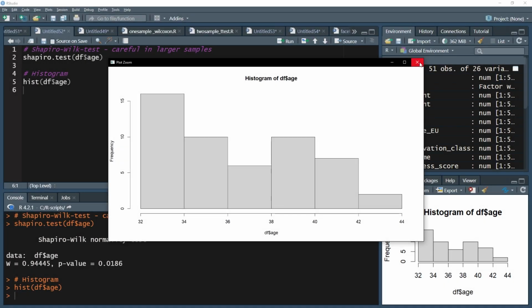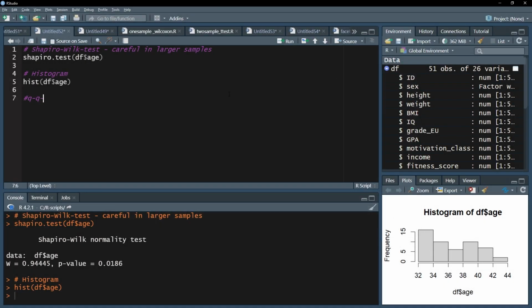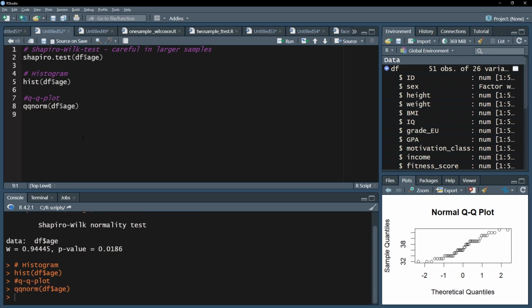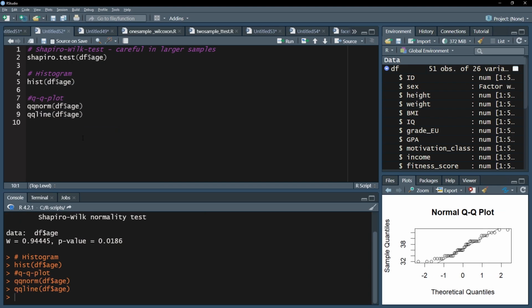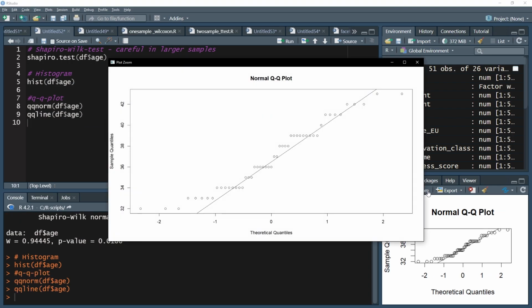Third, a QQ plot can be used. In order to plot it, you put the test variable within the qqnorm and subsequently the qqline function. The dots represent the observations and the line the perfect normal distribution. Therefore, the distances between the dots and the line should be minimized.